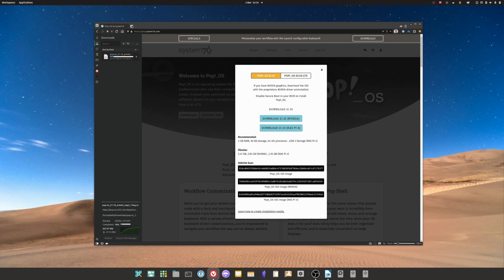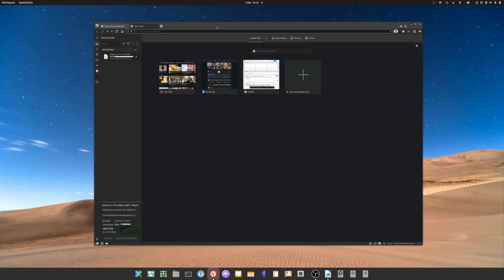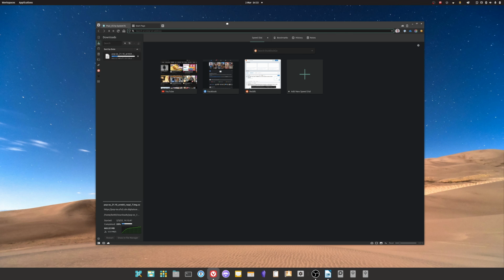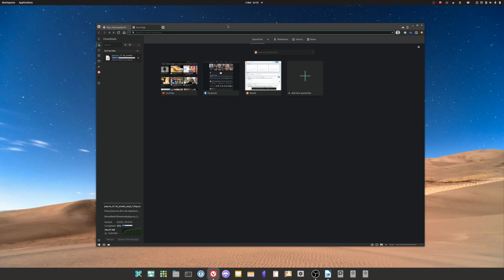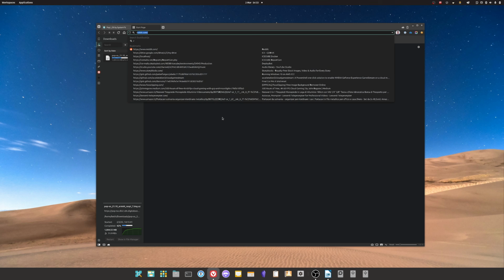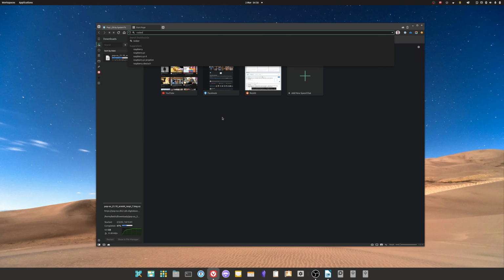Now, whilst that's going on, we'll also need to download a tool. Now, you can use the Balena Etcher to flash your drive, but since we are using a Raspberry Pi, we can actually also use the Raspberry Pi Imager.